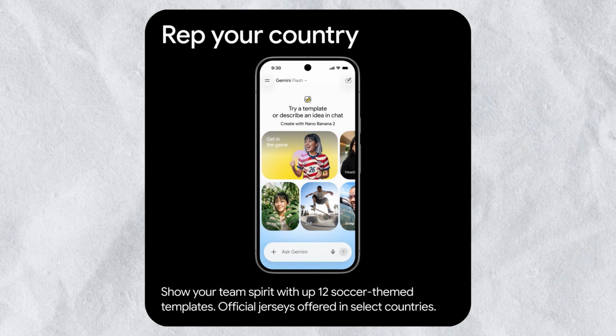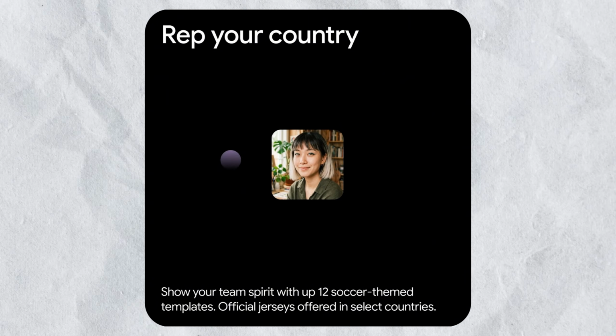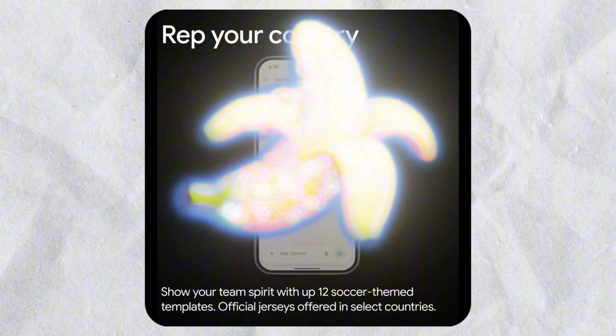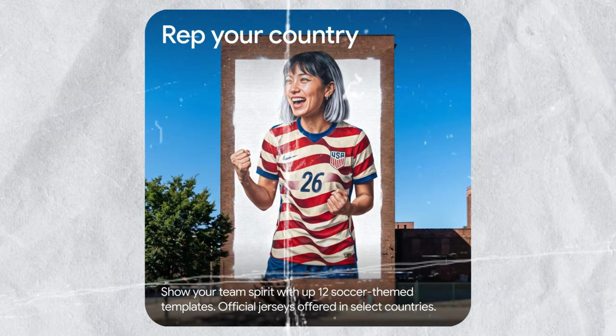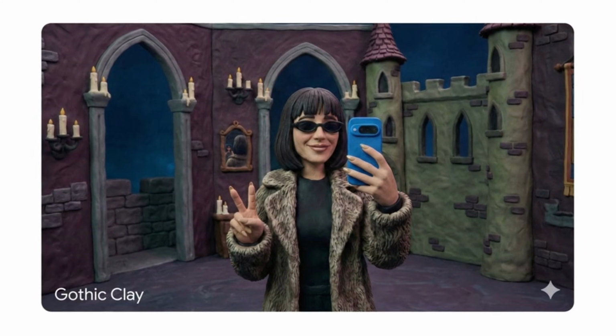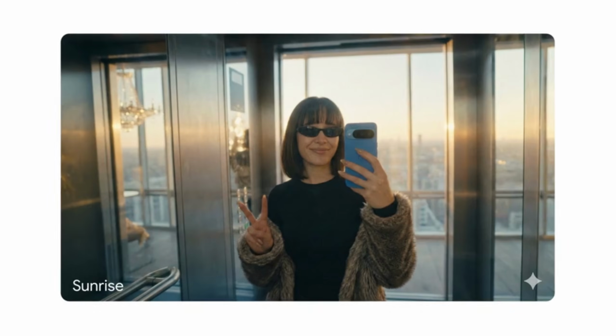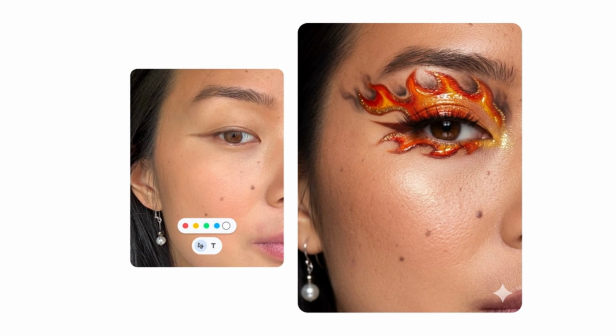Update 1. Google just added 12 brand new image templates powered by a model called Nano Banana. If you haven't heard of Nano Banana yet, it's the name Google uses for their native image generation and editing model built right inside the Gemini app. These 12 new templates are built around team colors. You pick a team and Gemini generates stylized images using that team's real colors and branding, ready to share straight to social. But the part worth paying attention to is this.